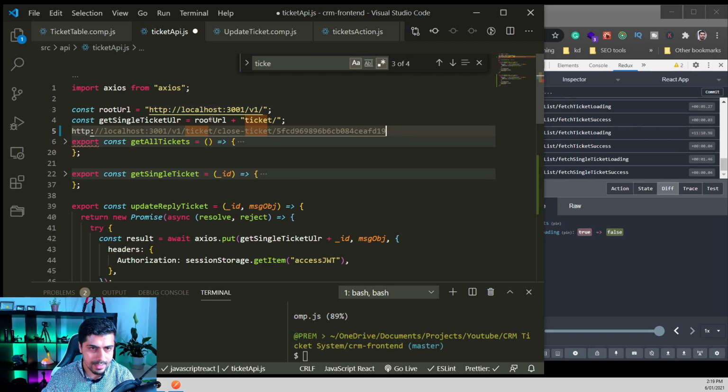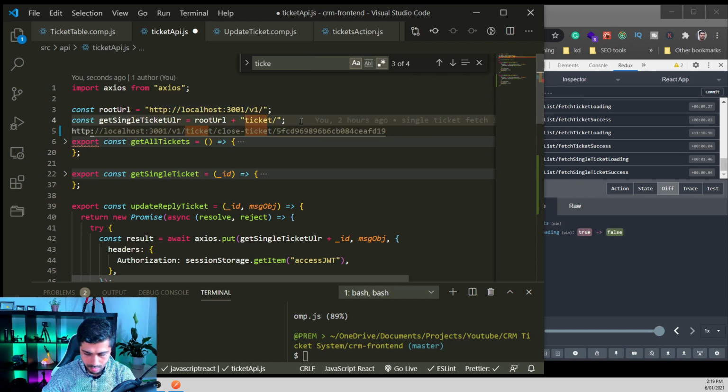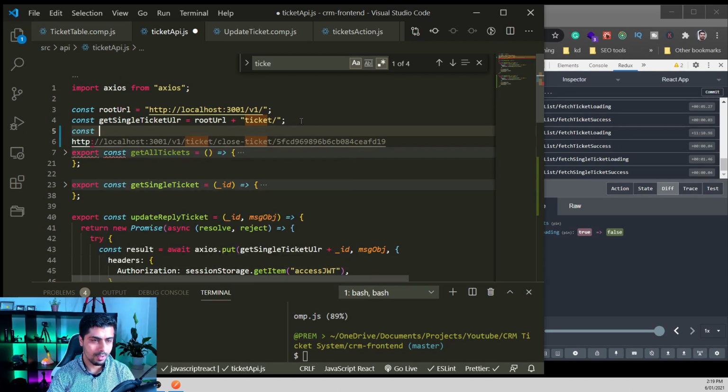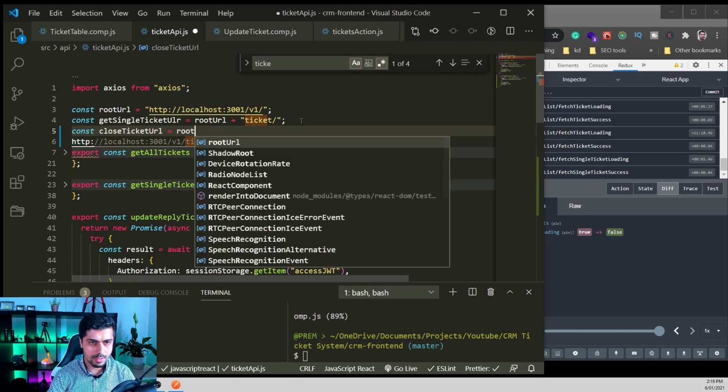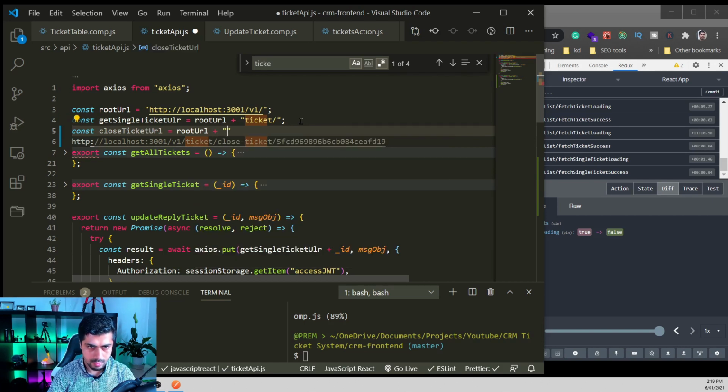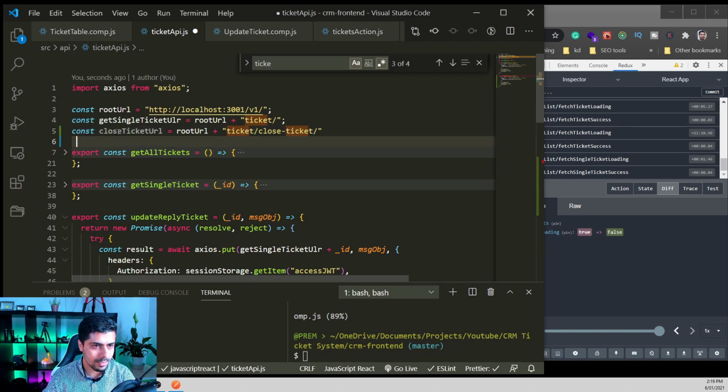So we need b1/ticket/close ticket and the ticket ID. So let's create a new variable called close URL equals root URL plus ticket/close ticket goes here, and then we'll pass the ticket ID from the function itself. So just remove that.